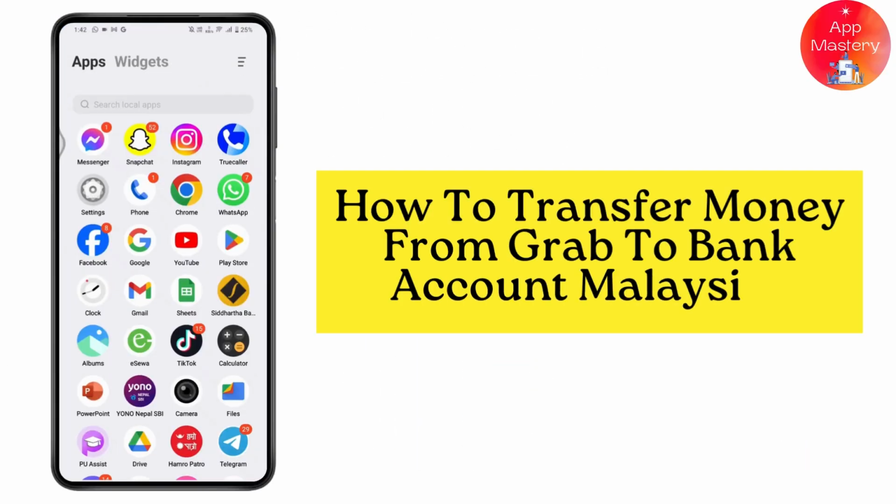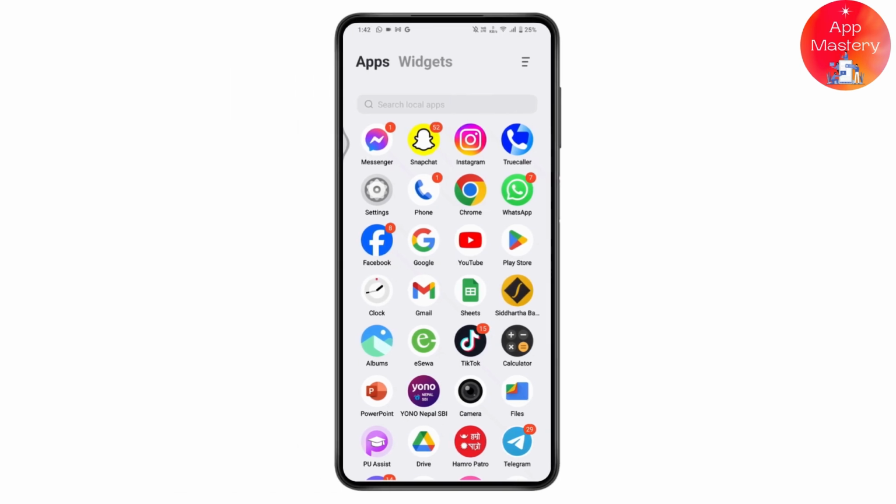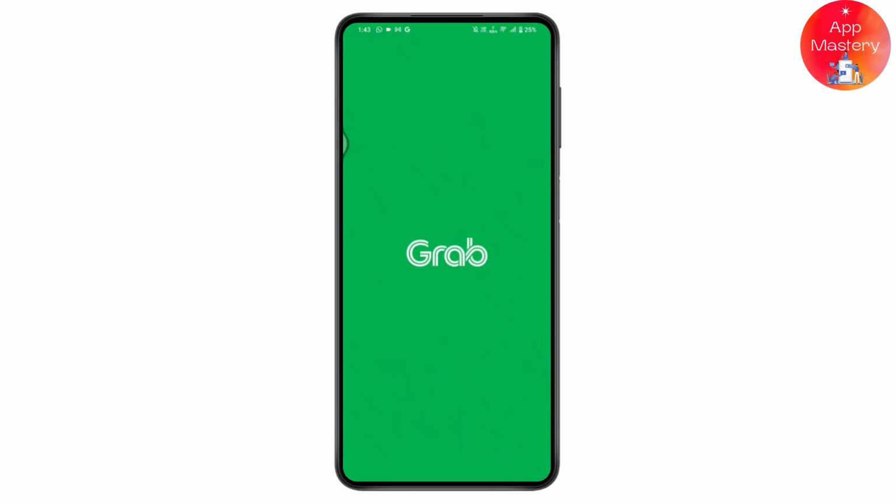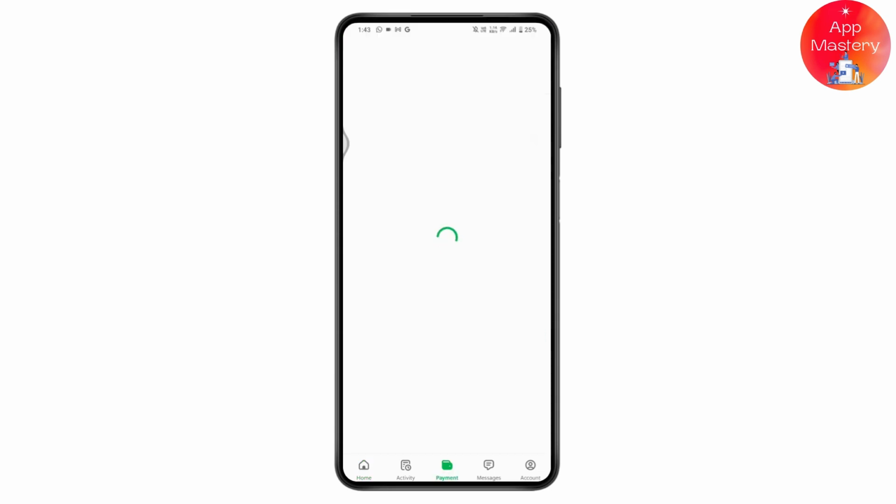How to transfer money from Grab to bank account Malaysia. So if you want to transfer money from Grab to bank account Malaysia, then first you need to open up your Grab application, tap on Grab, and once you've opened, tap on the payment, which is here on the bottom middle.